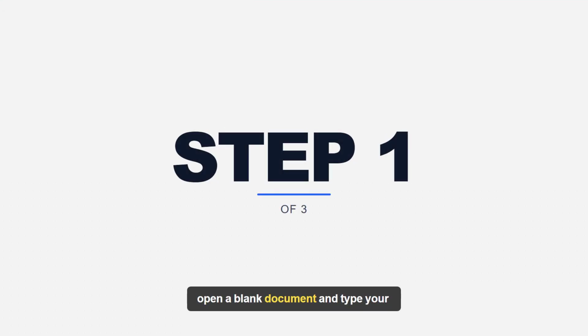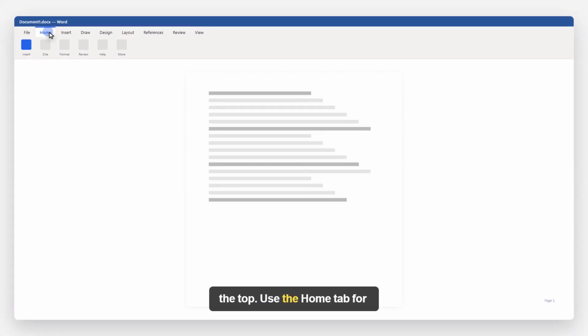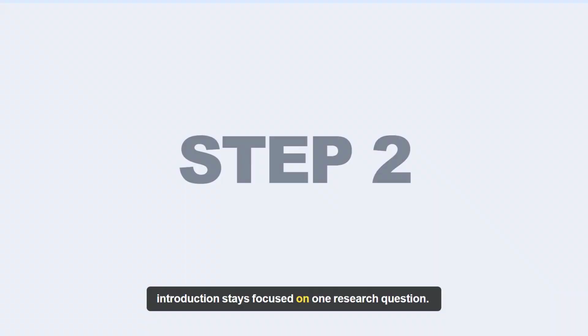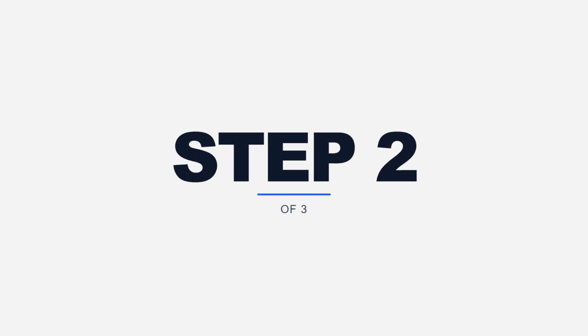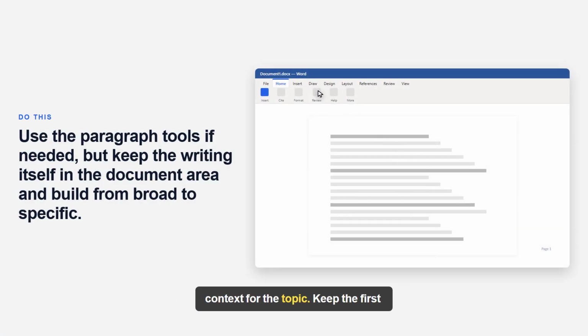First, open a blank document and type your working title at the top. Use the Home tab for basic formatting, then type a working title so your introduction stays focused on one research question. Next, write 2 or 3 sentences of background context for the topic.